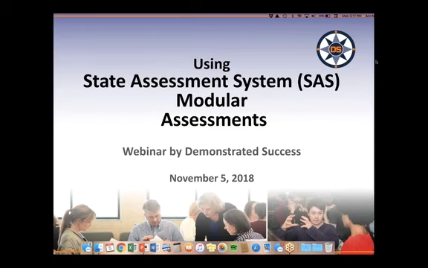Welcome again to Demonstrating Success's version of the state assessment system modular assessments. Those are what we used to call the interims, and now they're the modulars or the benchmarks. So we'll talk about that.